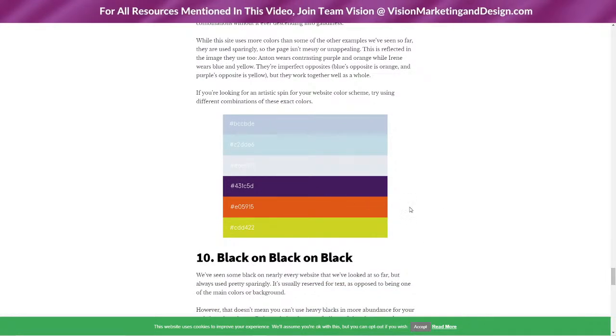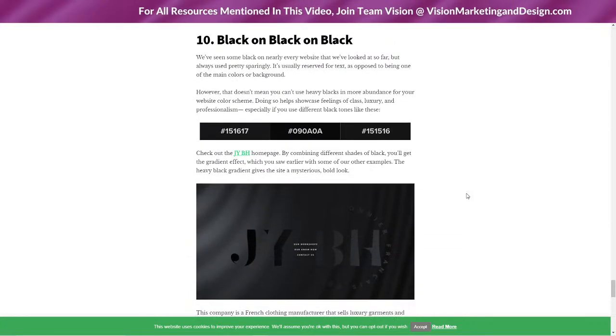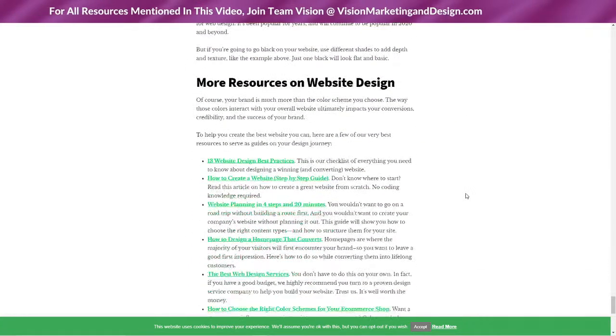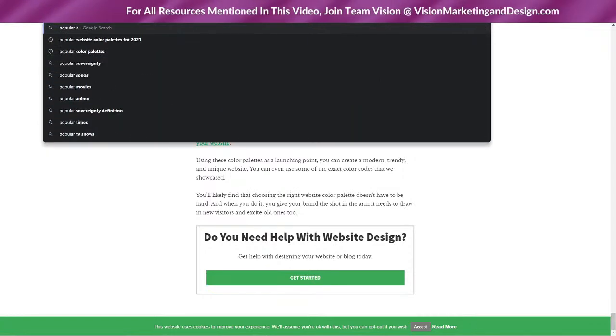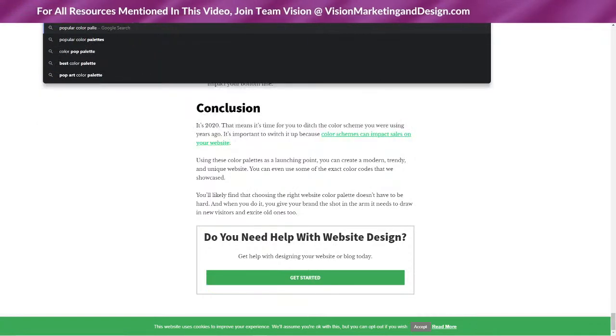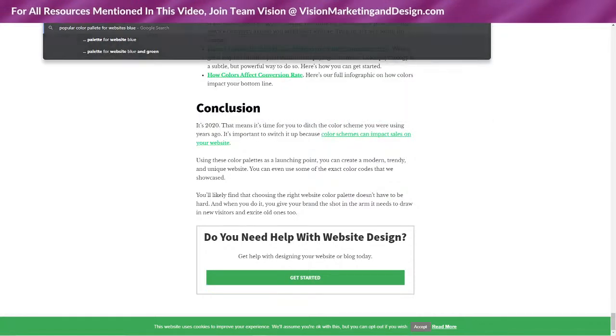But, again, I'm trying to stay away from purple. I'm really thinking blues. Blue is a very cool, neutral color. So I'm just going to scroll through here. I don't really see any blues. So let's go. Now that we've decided we really like the blue color scheme, I'm going to look for popular color palettes for websites blue.